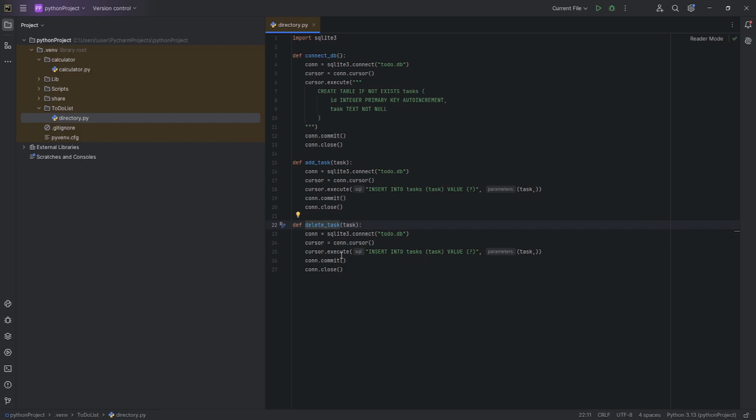Now, here in execute, instead of insert, what we want to type in over here is delete from tasks. Now, after that, we want to close off this task value. So instead of task value over here, we're going to type in where. After where, instead of value, I want to put in task. Now it should be equal to this value. Okay. This is how it should be.